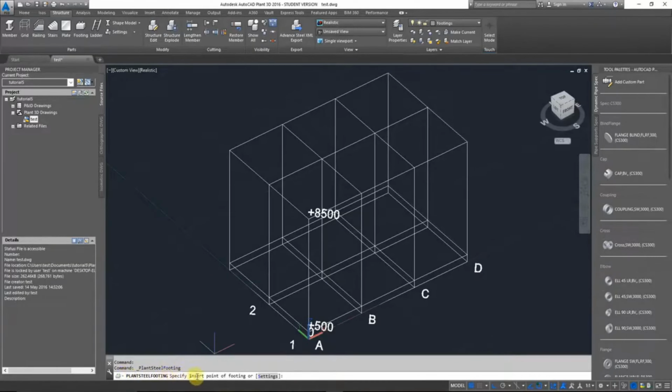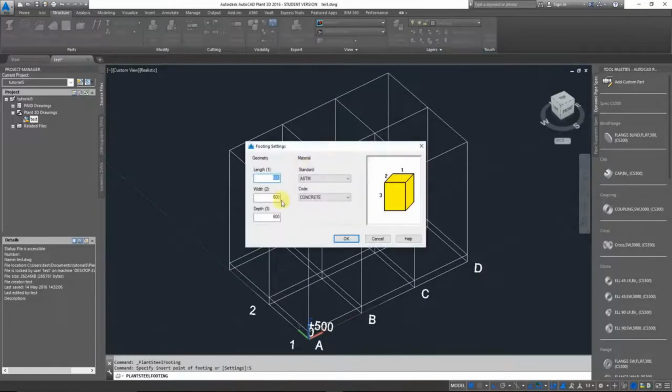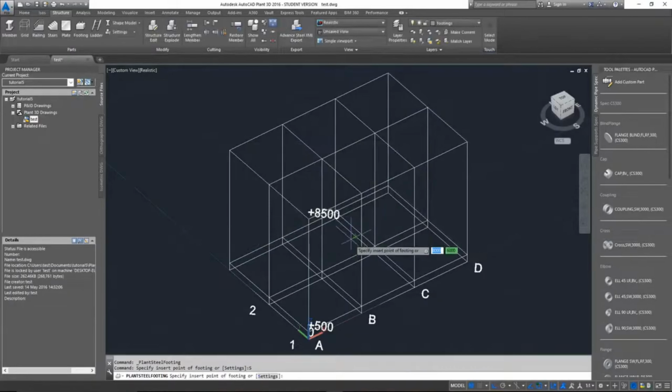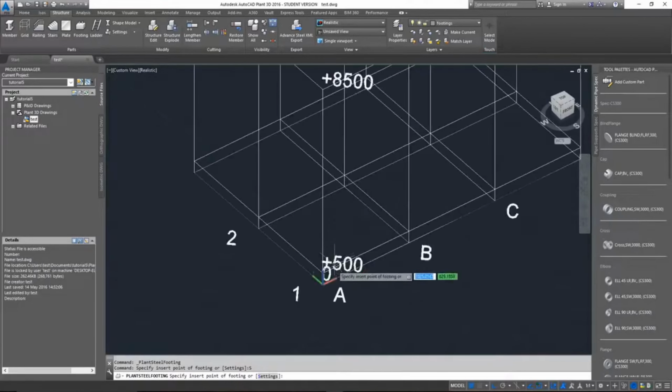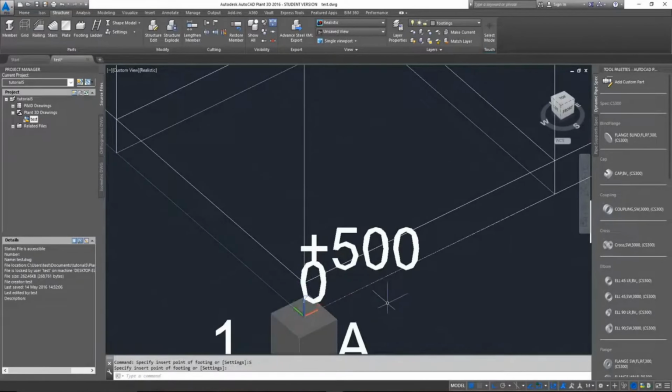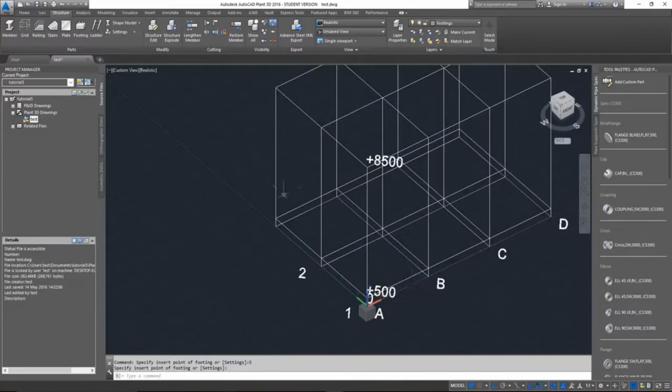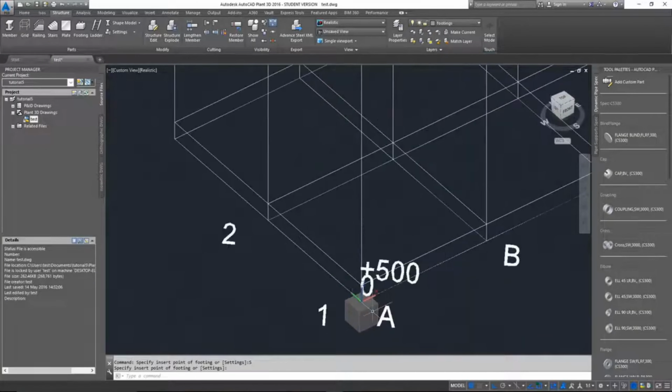It says specify the insertion point of footing, or you can click on settings. So the settings, let's decide simply here, it's a concrete setting. I'm going to use the ASTM standard because that's what I'm familiar with. Length of 600, width of 600, depth of 600. Why not? Just for the argument's sake. Okay, click OK, and let's define one of the points. Okay, perfect. That's good. And so it just made one, but that's perfectly fine.